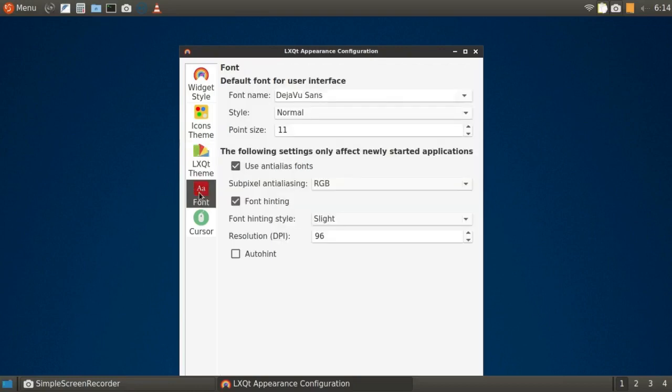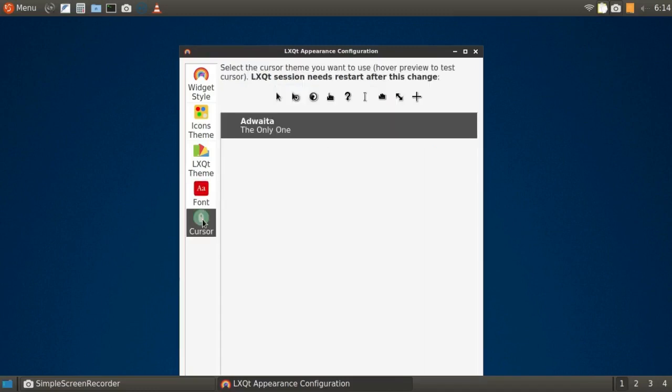Now as for fonts, I'm not going to change anything. It uses anti-aliased fonts, subpixel anti-aliasing, RGB, font hinting, slight, which is what I would normally choose. So I'm going to leave that the way it is. Under cursor, you have Adwaita, the only one, and in this case it really is the only one, so I'm not going to change that.